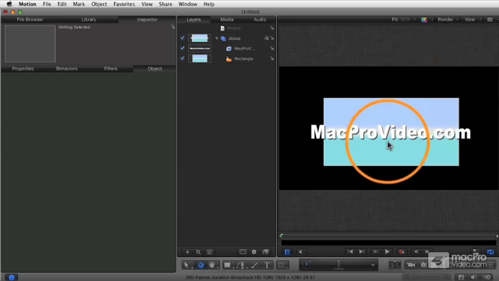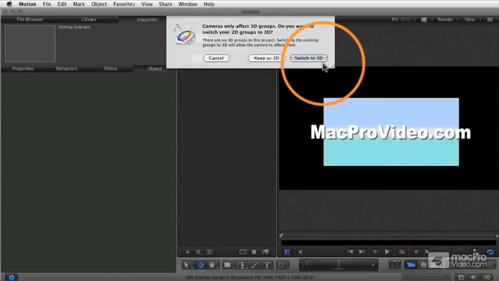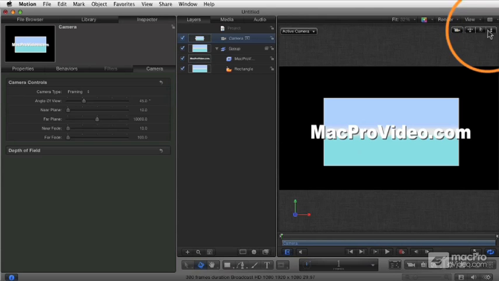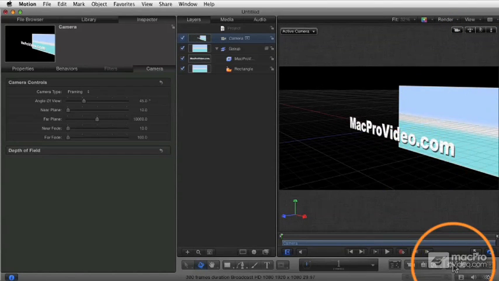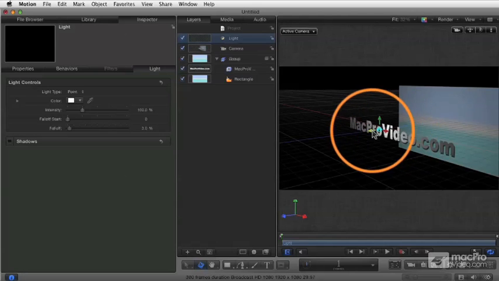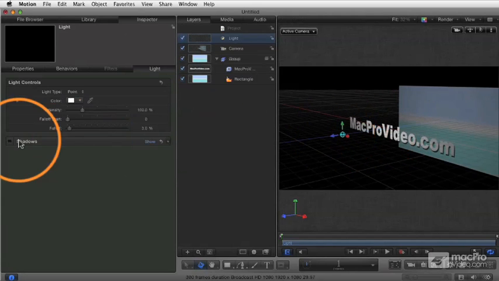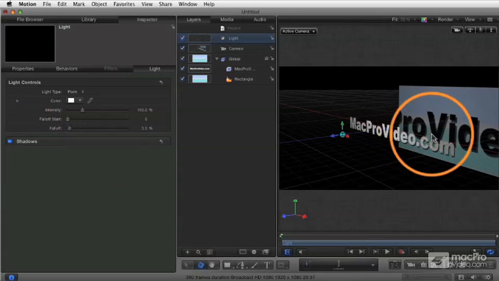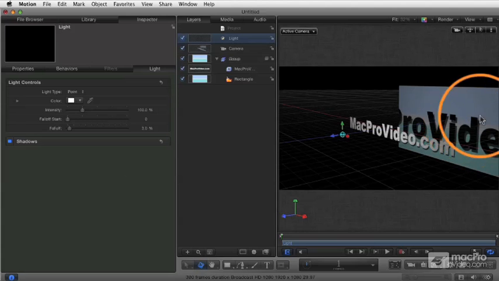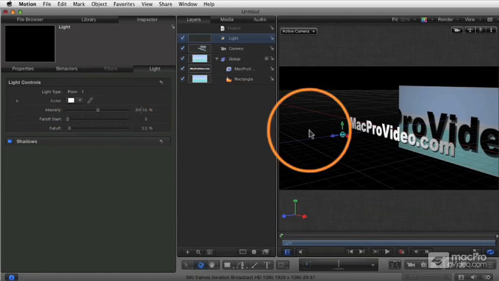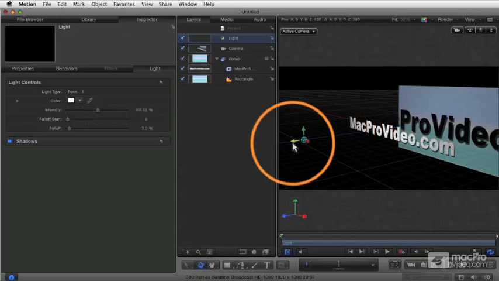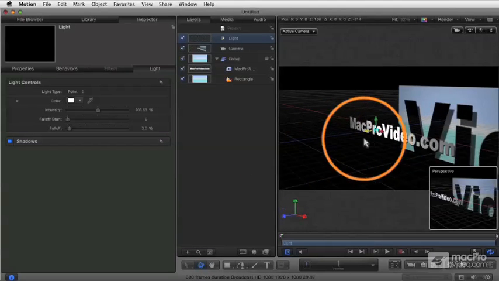So let's just add a camera here and switch to 3D. And let's just rotate. I've already got a little depth set up. We'll add a light and move the light back. And we're going to turn on shadows for the light. And there the letters are casting shadows onto the background. We can bring up the intensity if we want to see a little bit more clearly. And of course, the relative position of the light is going to affect where the shadow is.